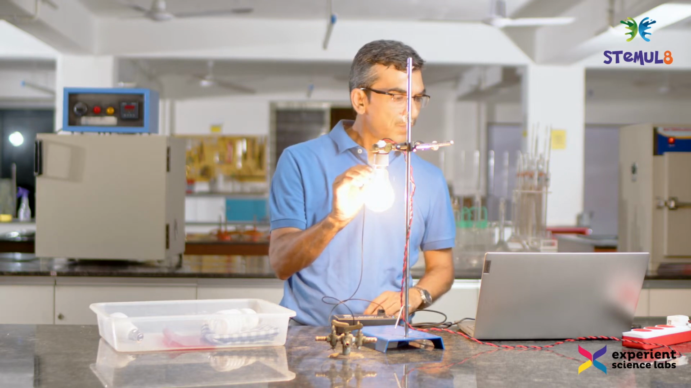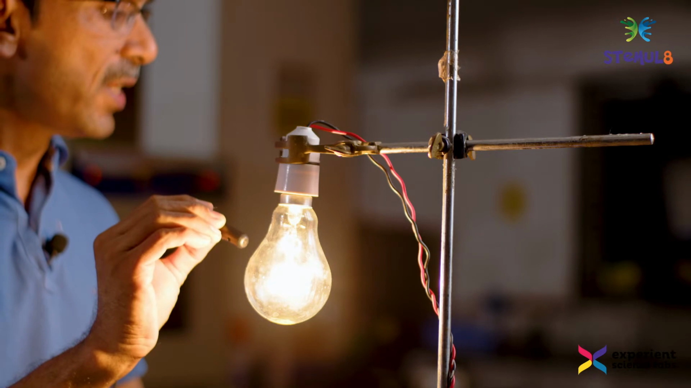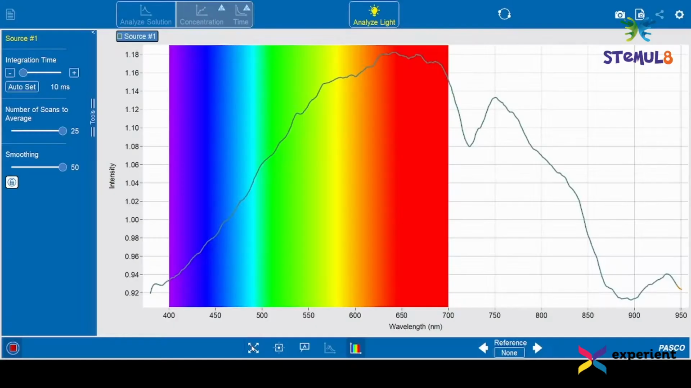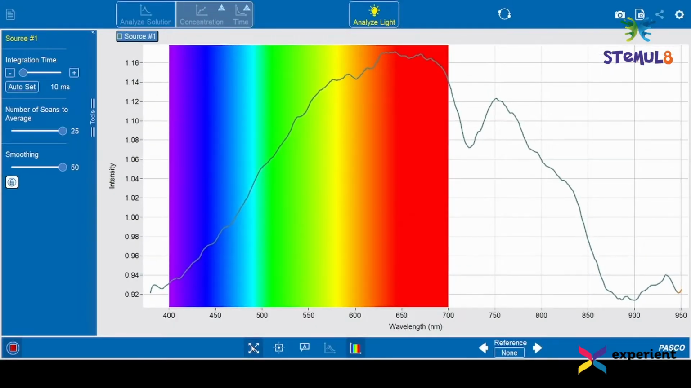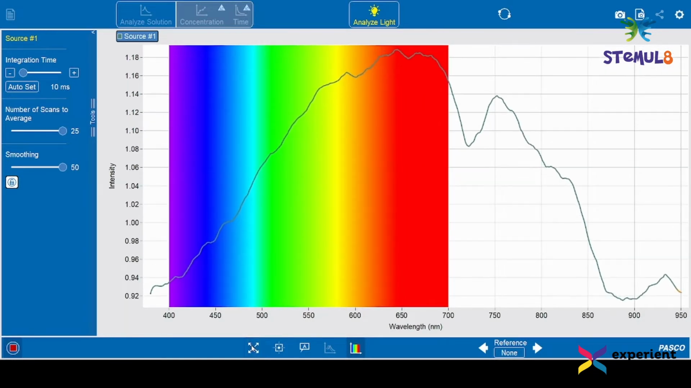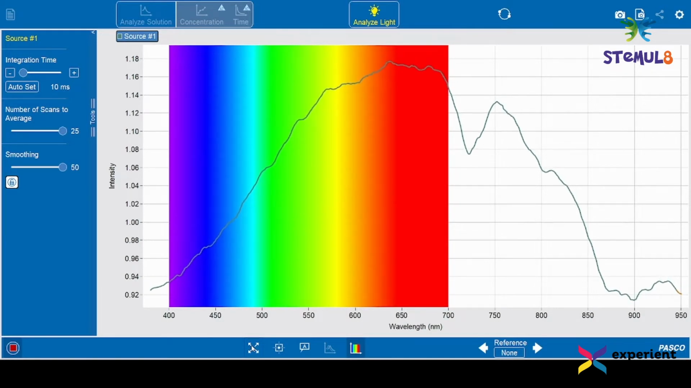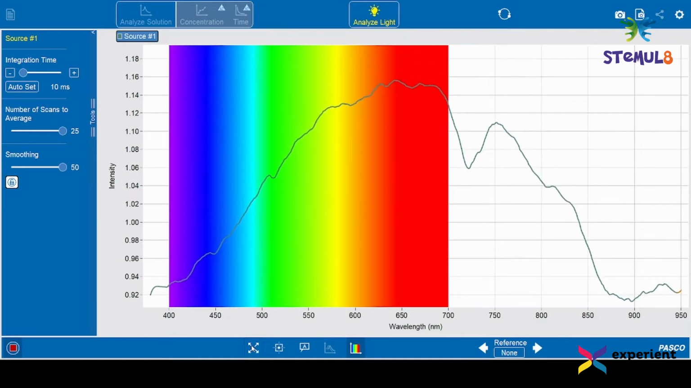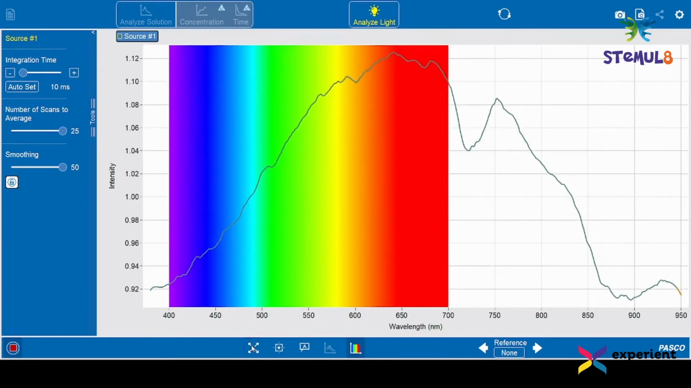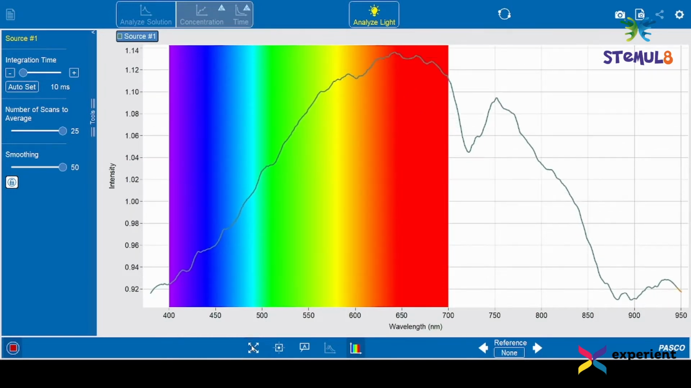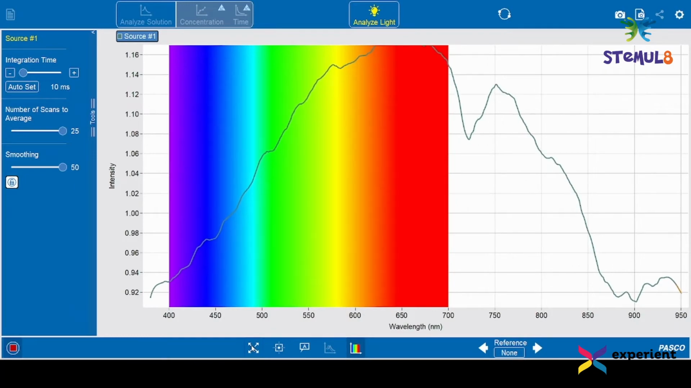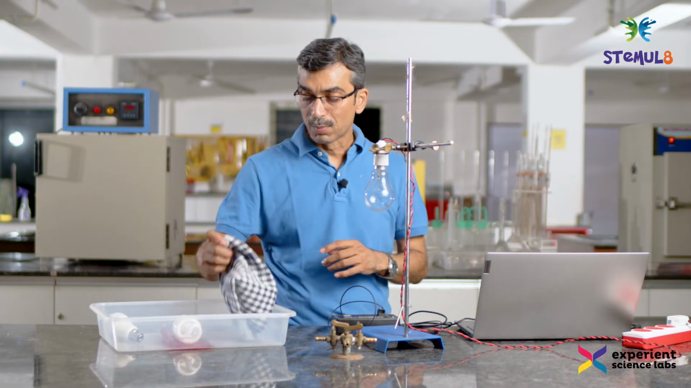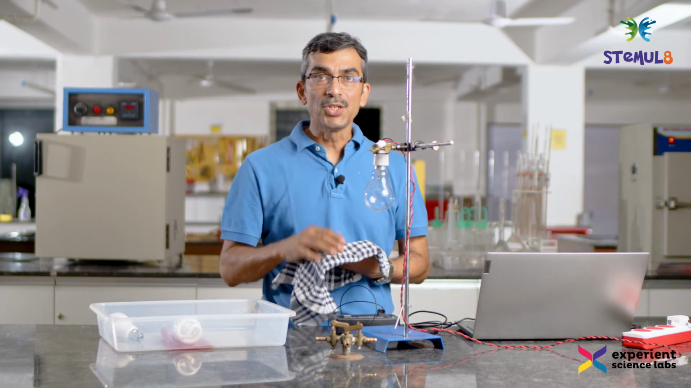I'm going to just point it towards the bulb, and if you look at the graph, you will see that this light has a much higher intensity of red light as well as yellow and green, but not so much of blue and indigo. So it deviates a lot from natural light, which has all the components. More of red, more of yellow, orange, and not so much of the balance across different light components.